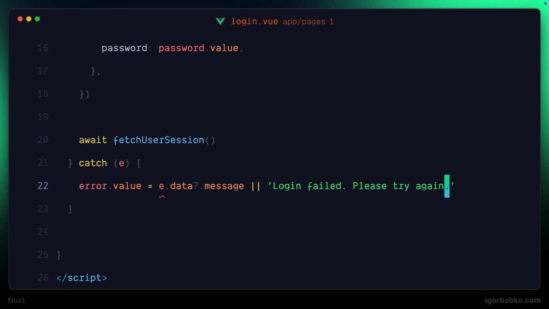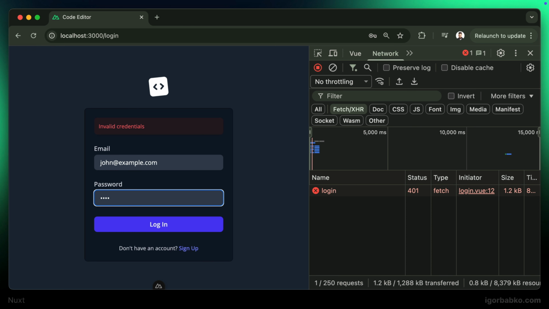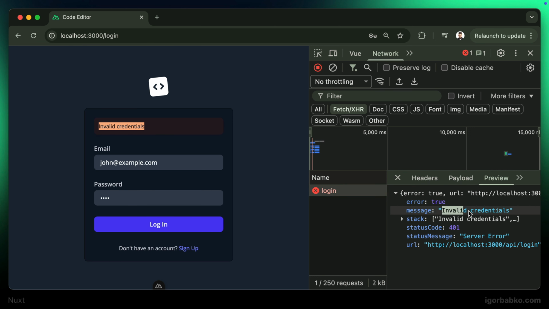And we are assigning this error message to the error reactive variable, and Vue will update proper DOM elements to show the error from this variable. To avoid any TypeScript errors, I will specify any type right here. And finally, let's try to authenticate the user one more time. If I will specify invalid credentials, we're gonna receive an error from the server, and then we're catching this error and showing this error message in the form.